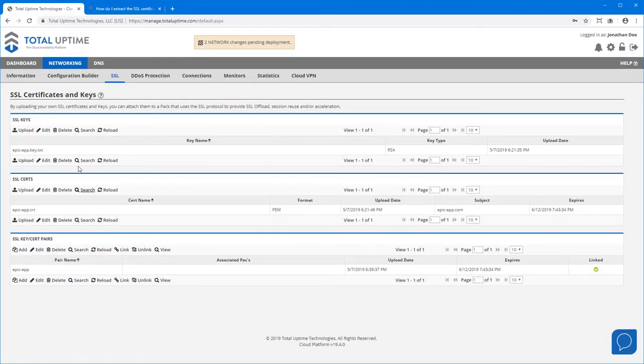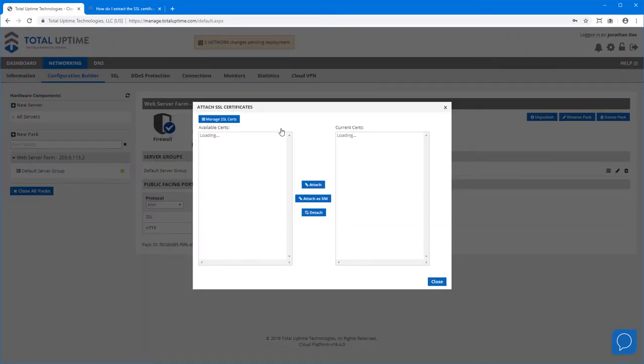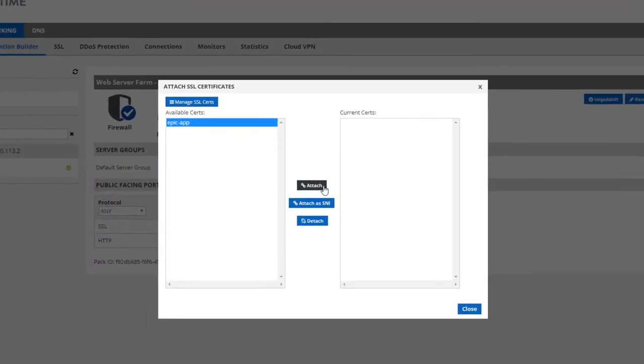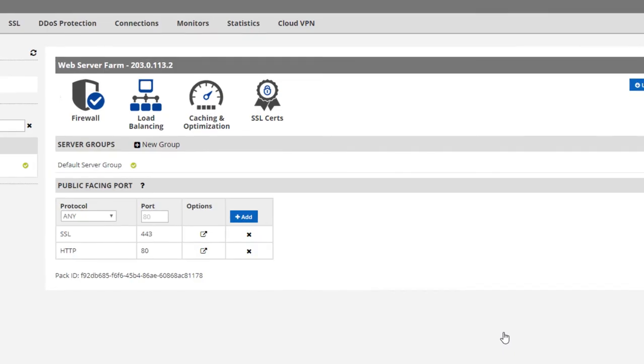Now that we have the certificate and key uploaded, paired, and linked, we can attach it to our pack. So in the Networking Configuration Builder, we'll open our pack, then click the SSL icon and attach it. If you only have one SSL certificate, attach it using the top button, which associates it using the traditional IP-based method. You can only have one SSL cert attached like this, so if you have multiple certificates, you'll need to attach the rest as SNI, or you can install all as SNI as well if you prefer.